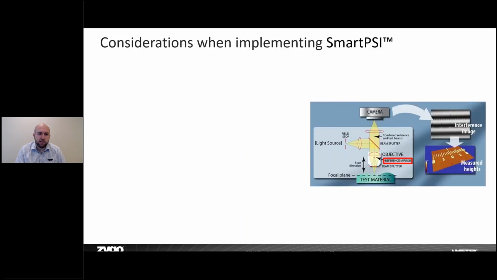So there are some considerations when implementing Smart PSI. Particularly, it comes down to noise. We're doing this to try to get the most precision we can, to really be able to measure those sub-angstrom type surfaces.